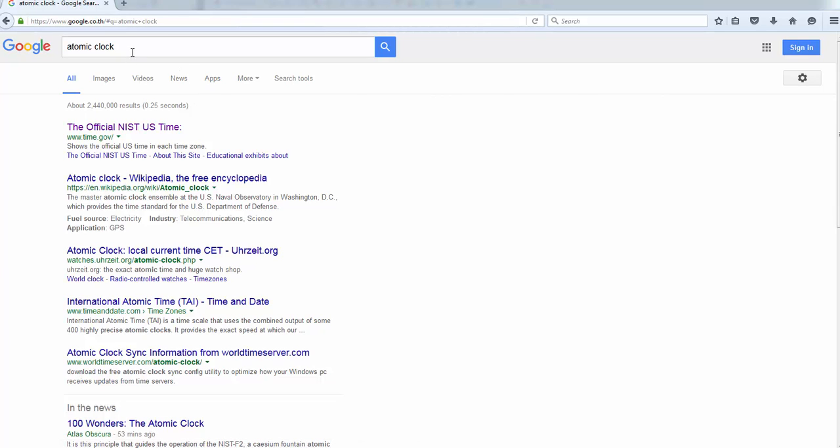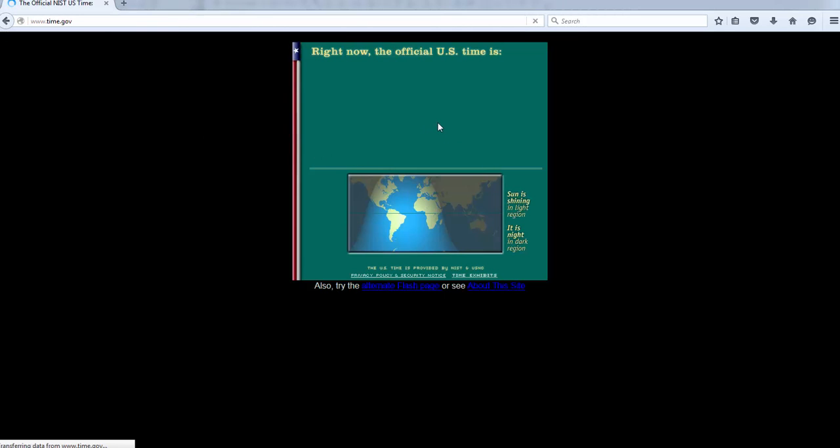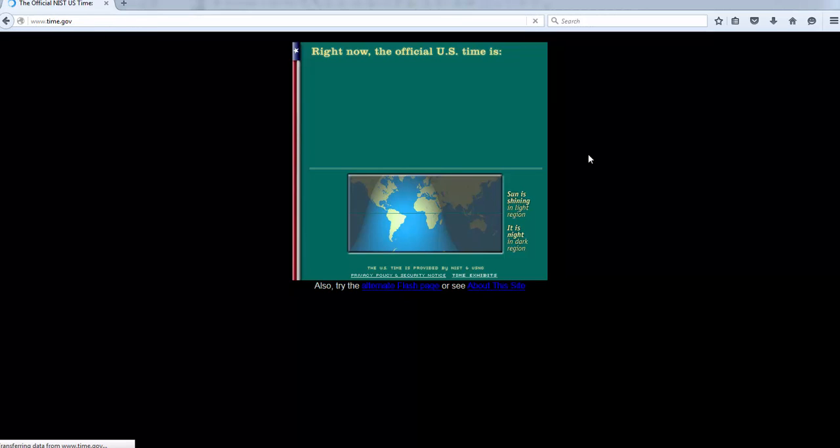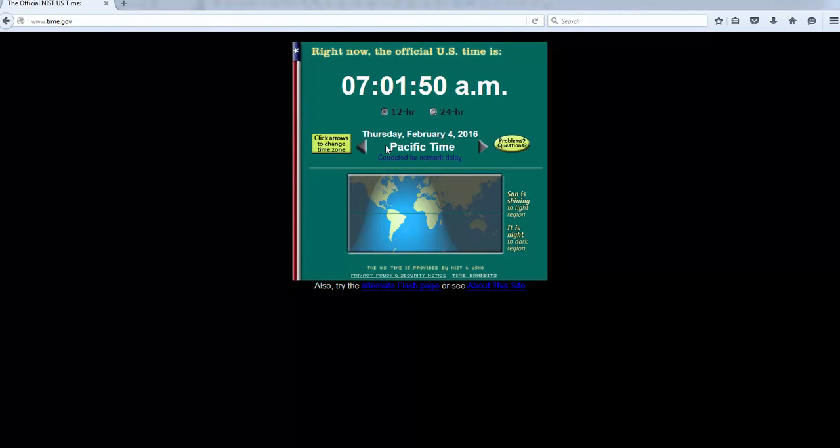Okay, I have the atomic clock on Google, so you can see it right here, the official NIST USA time. Let's bring it up. Click on it. You can see it's coming up here now. It's going to say synchronizing in a second. It's going a little slow. Okay, now it's synchronizing, and now it's giving the time. It is Thursday, February 4th, 2016 in the Pacific time, which is California time.